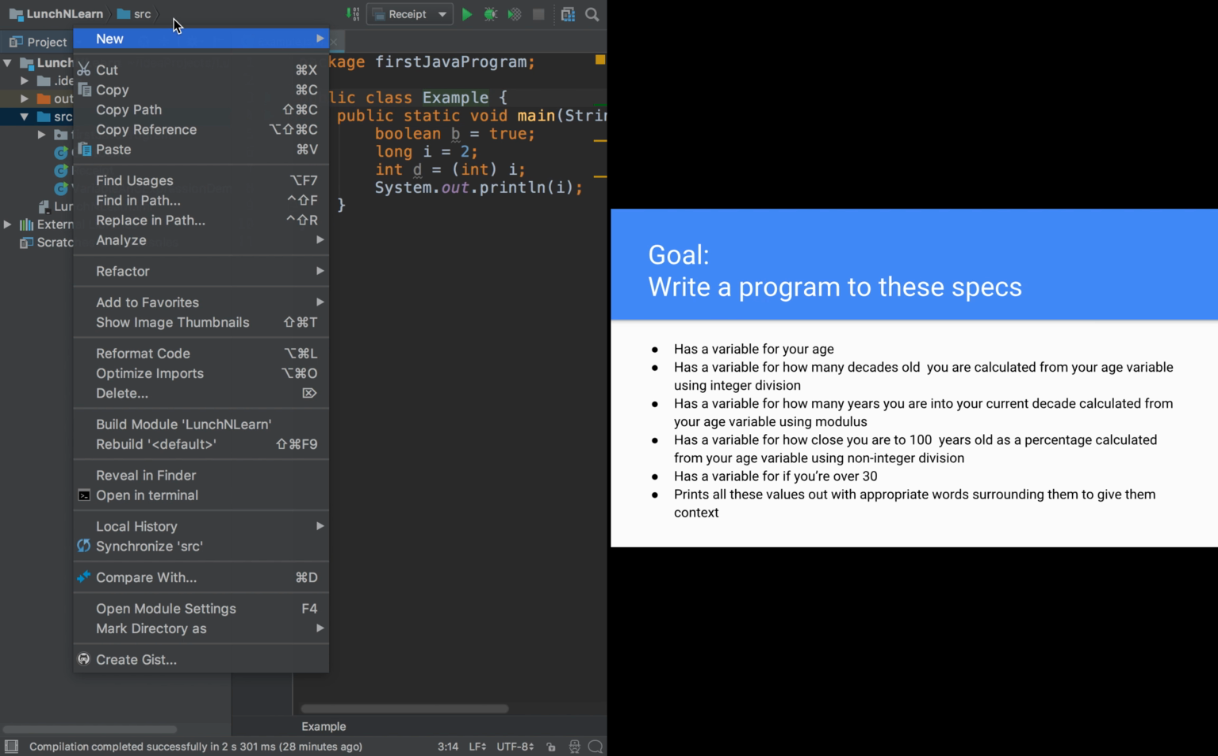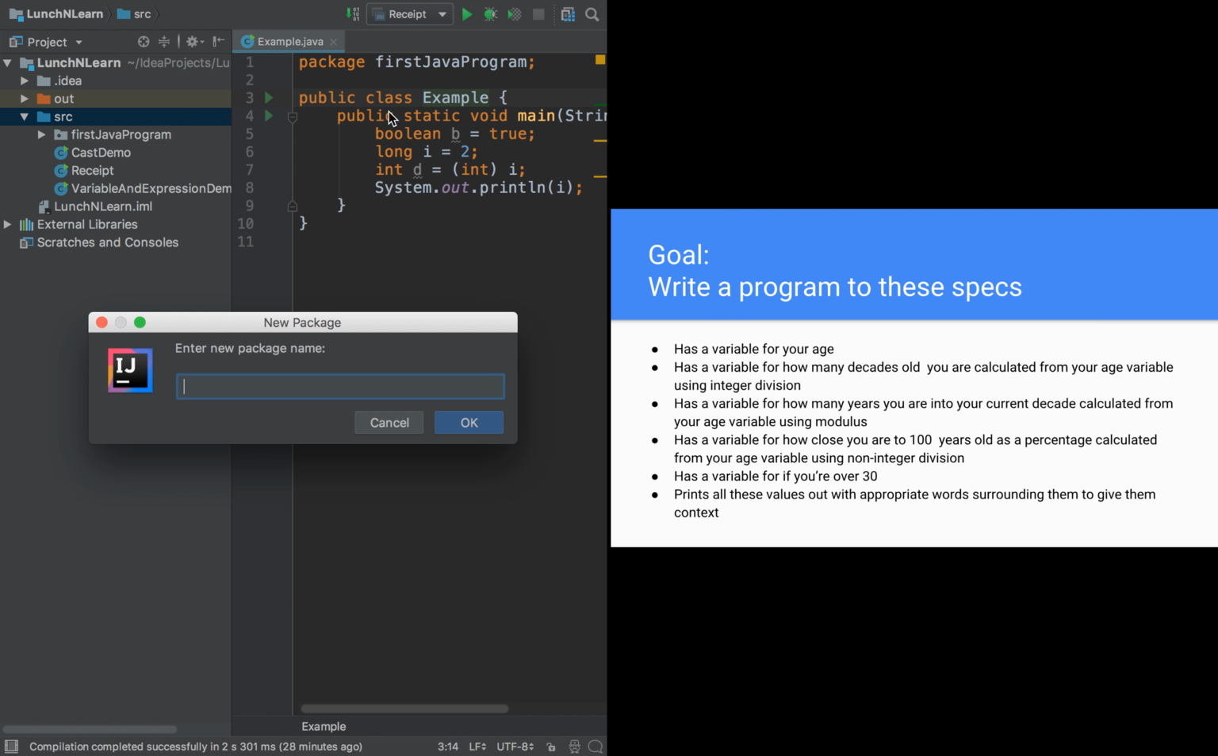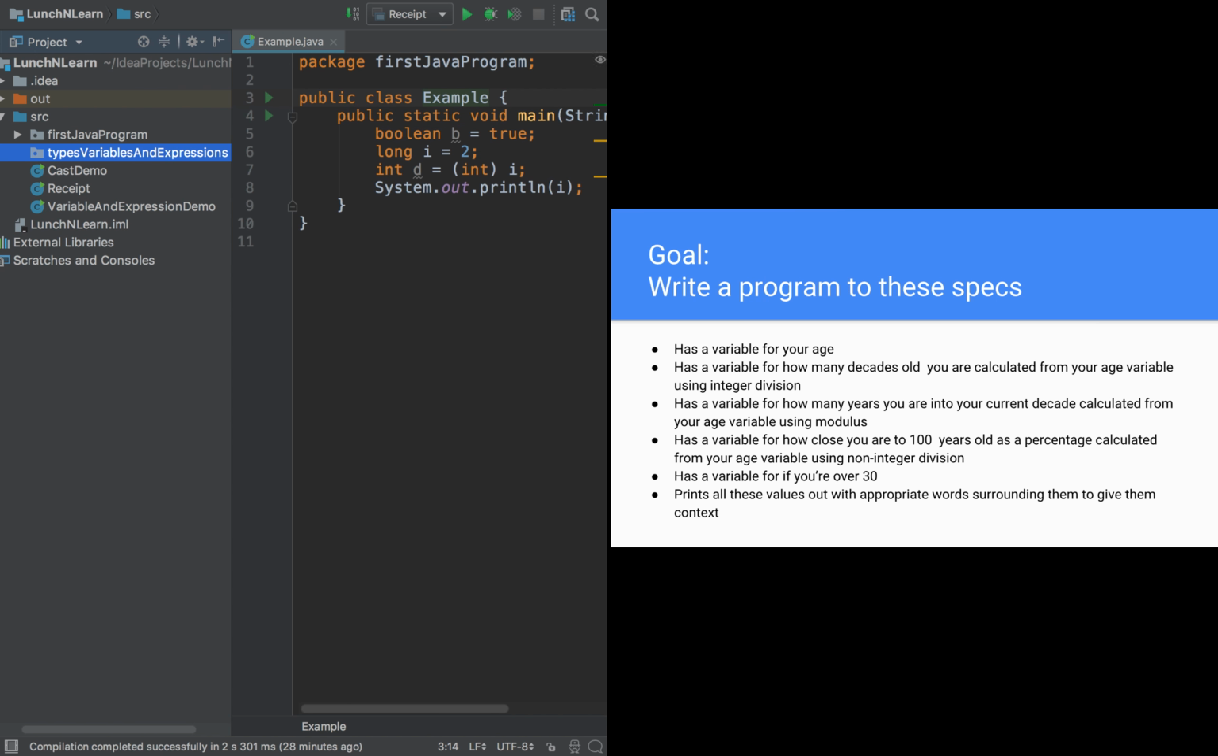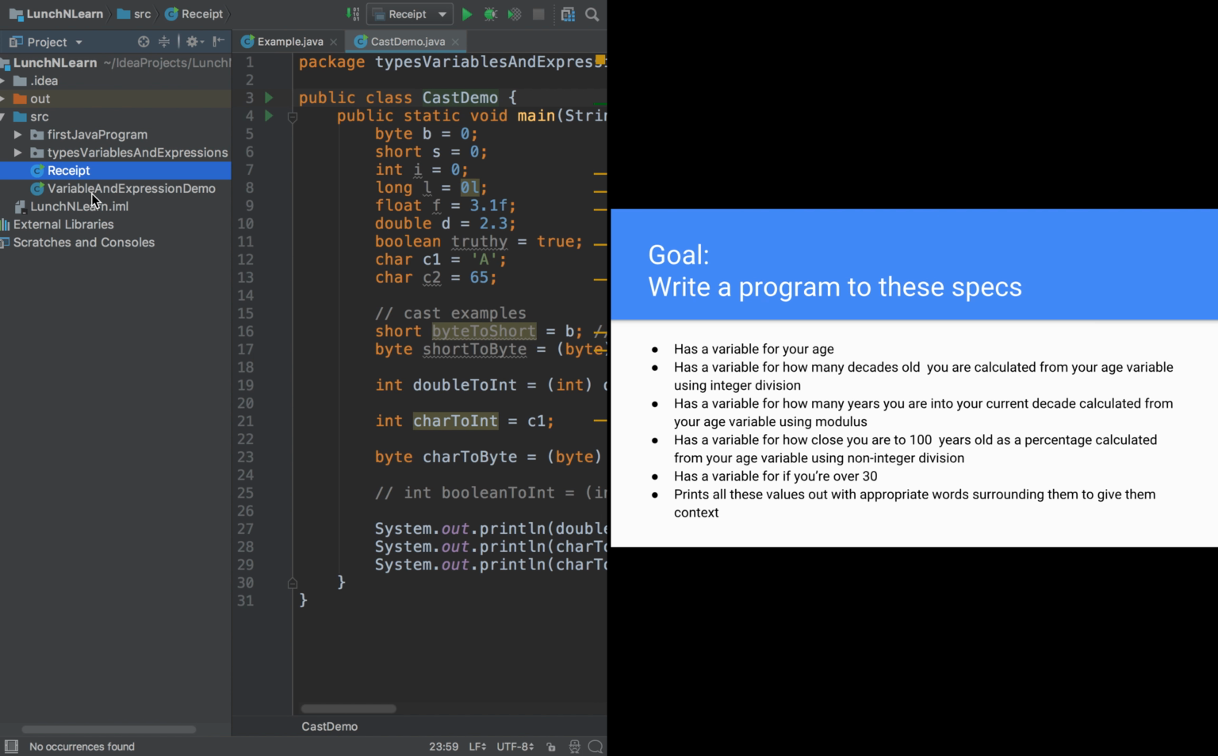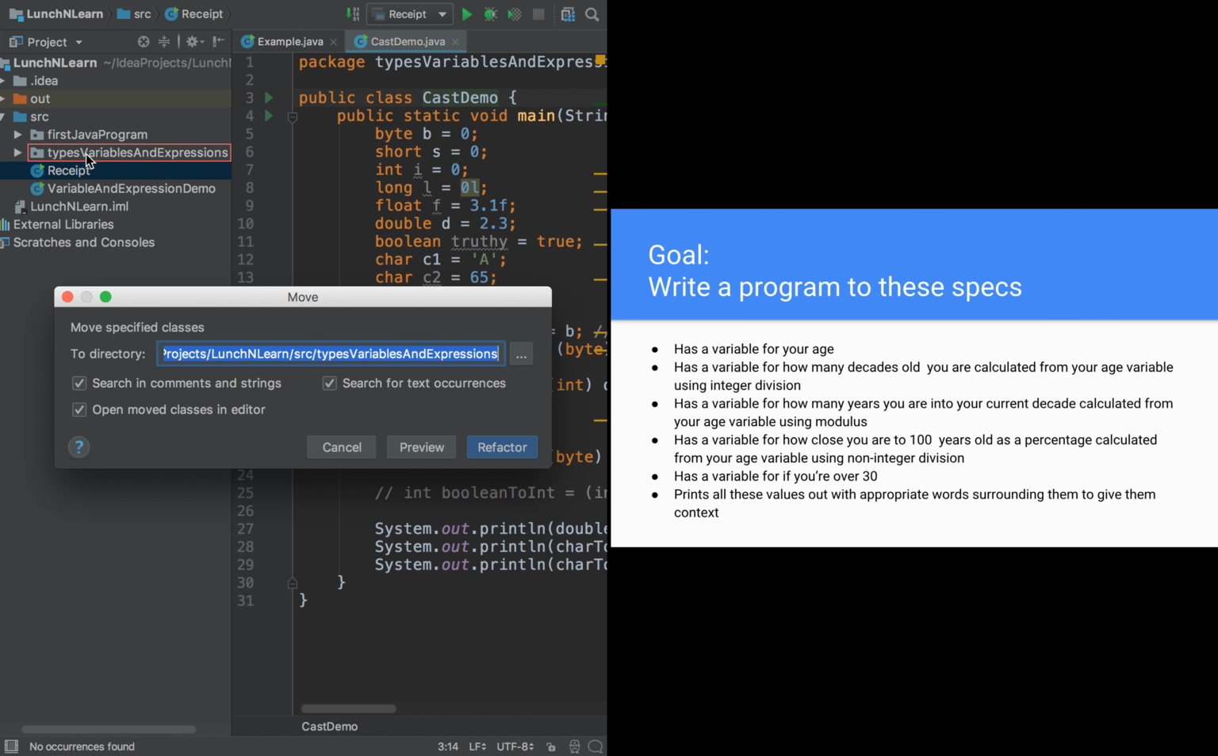And then I also want to create a package for the second tutorial, which was types, variables, and expressions. And in that one, I'm going to put cast demo, as well as receipt, and variables and expressions demo.